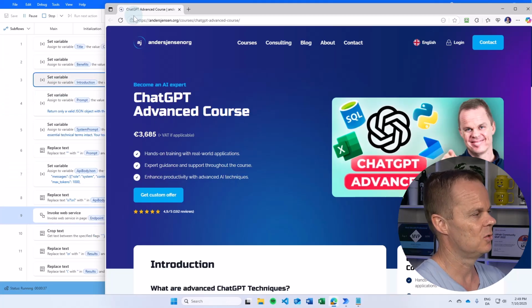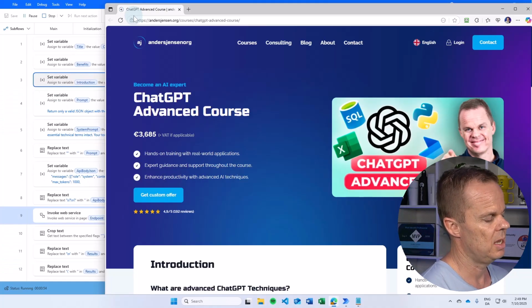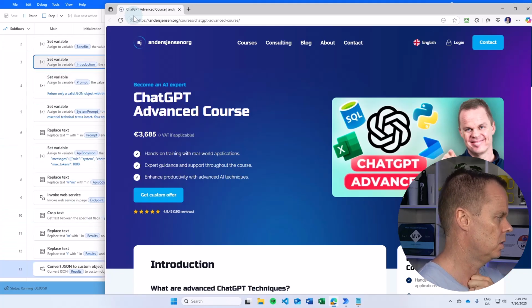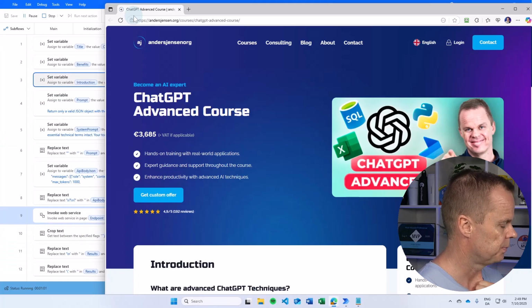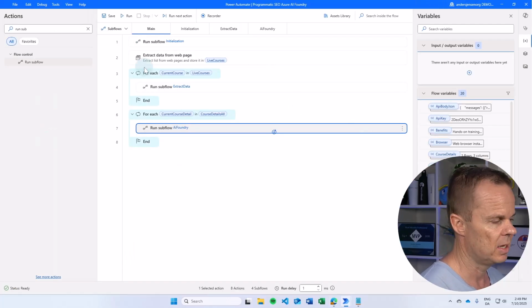We know that this works, so it's not that exciting. Now it goes into this subflow. We can see it makes API calls. We're not working in the UI anymore. We don't get any errors. That's great. So now it sends all of this text to the Azure AI Foundry, and then we get a result back, which we saved in the custom object. That's it. Let's see that we can actually get something out.